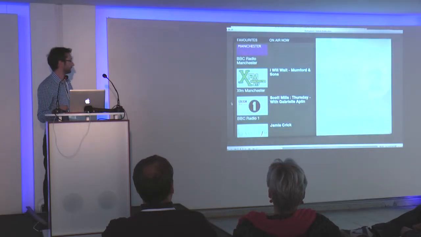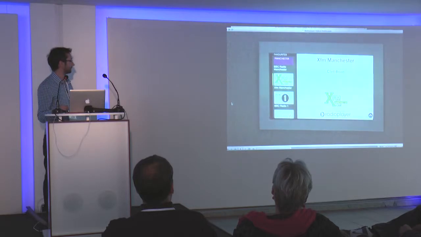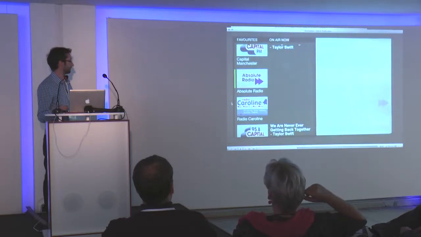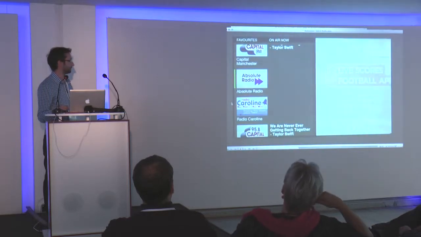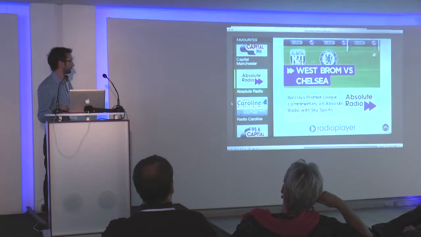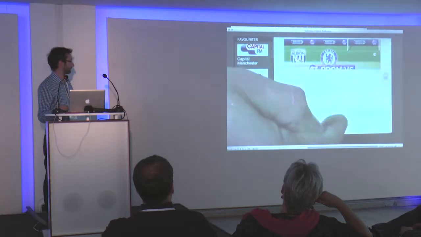If I choose a station that's not in London, XFM Manchester, it tries the FM signal, obviously doesn't find it, and then pulls the station in over the internet. To the right there, it pulls in the station information automatically. If I scroll down the list to a station I know is on FM in London, Absolute Radio. Here we are with a nice strong FM signal, and it pulls in automatically those nice big slideshow visuals over the internet. Now, because we're on a connected radio, we can do a search.